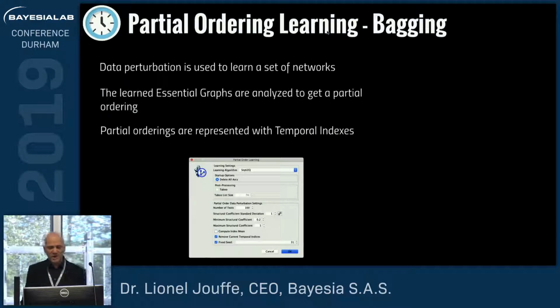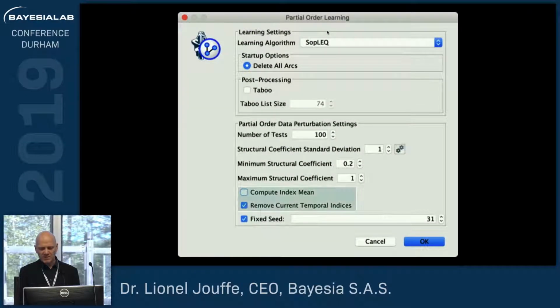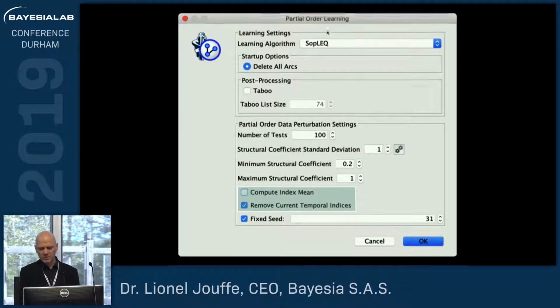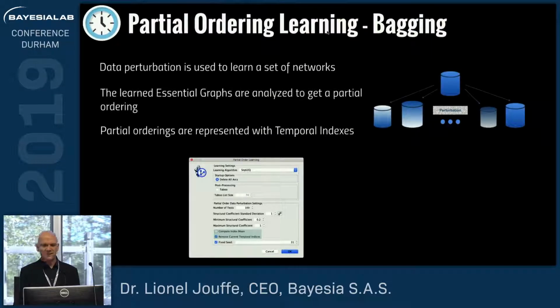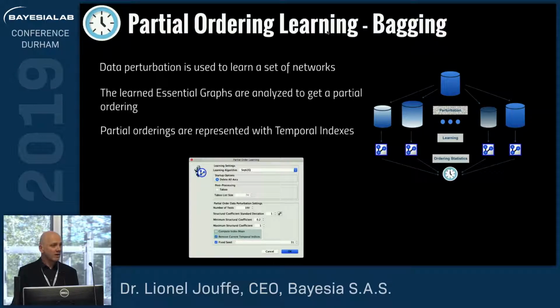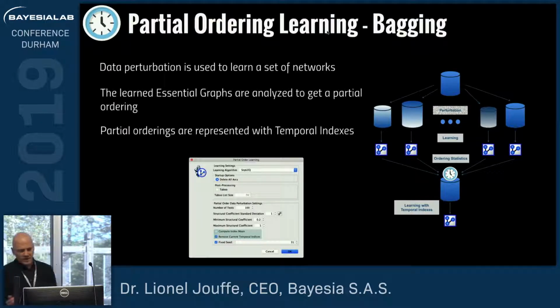So as I said, we are using bagging for estimating the partial ordering. The workflow is the same as before. You can also remove the current temporal indexes. And we are creating 100 data sets. Then we are machine learning 100 networks. Then we are analyzing the essential graphs, and we extract the partial orders, right? And we have temporal indexes.